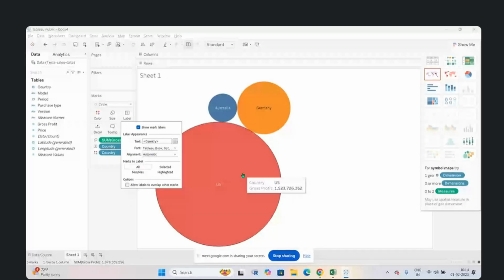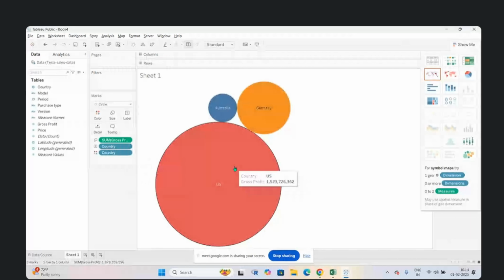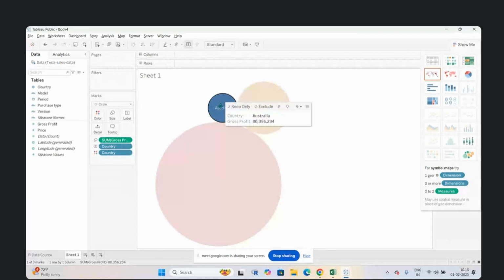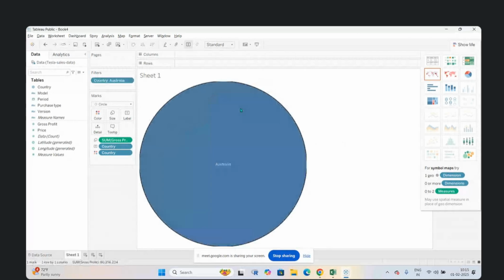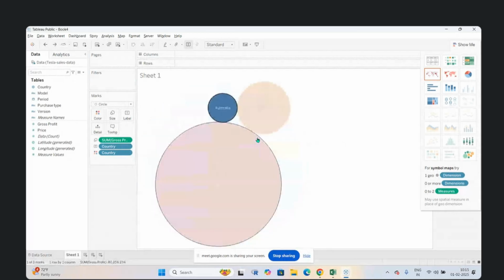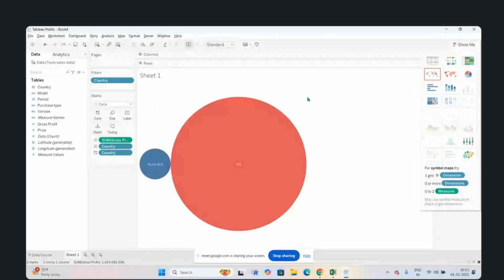Suppose there is another option here. Once you want to see only Australia, click on Australia and keep only. Once you keep only, you'll be able to see only Australia's data in this sheet. Otherwise, again, if you click that, you'll get everything. If you just click exclude here, Germany gets excluded, you can do that. Or if you want to show only that one, that also can be done.